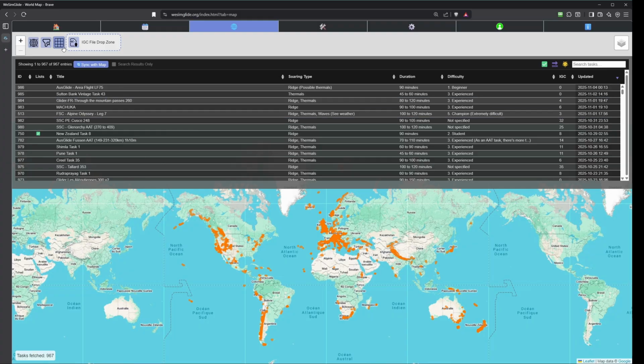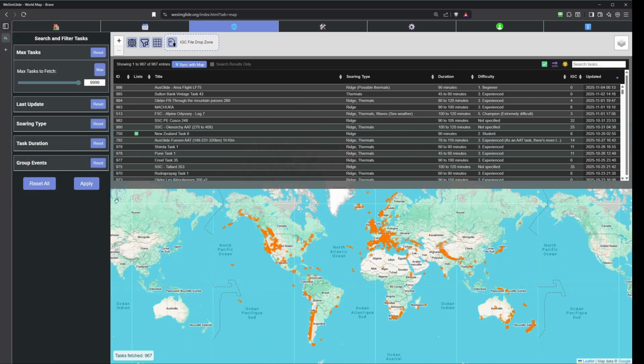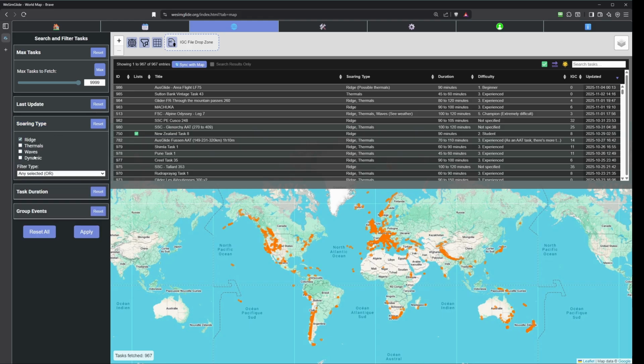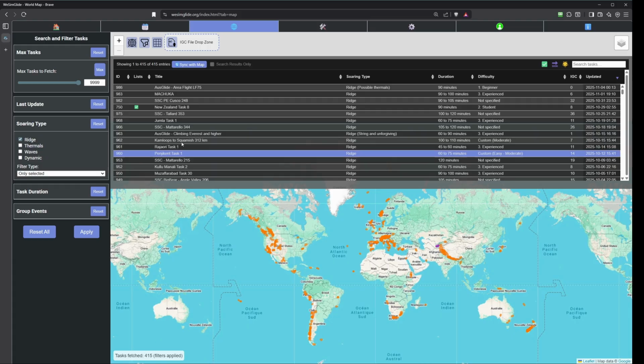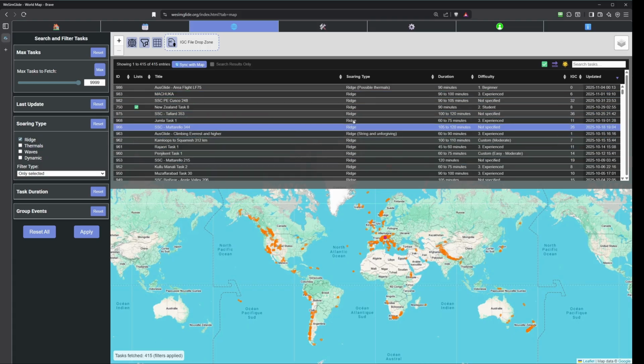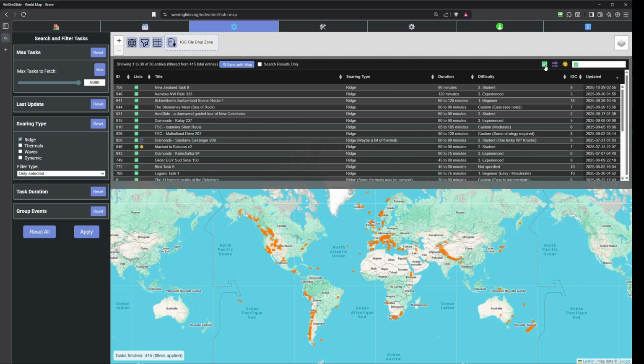One last thing: it is also compatible with the filtering here. So if I look, for example, at soaring type, and I go ridge only selected, I click apply. Now there are 415 filters and 415 entries. Again, if I click the ones that I've flown from that, it's 30, and I can search results only. So they are all compatible. You can use both at the same time. Okay, so that was the last one.